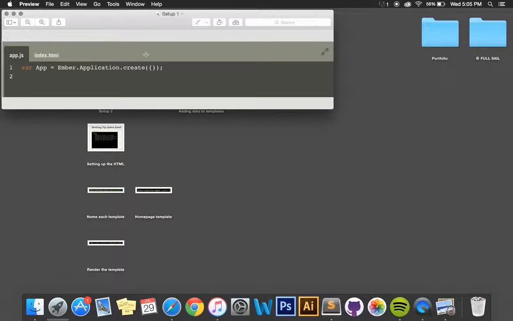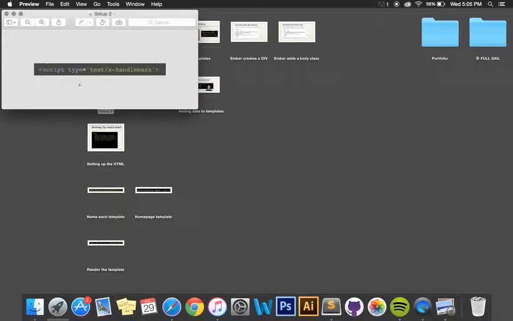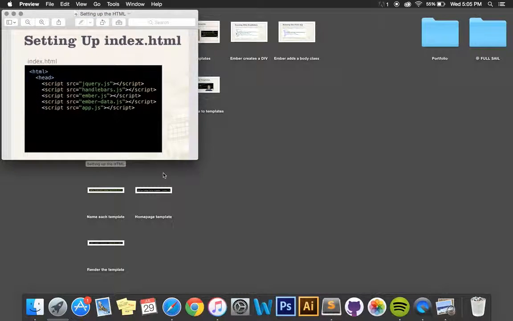So for your setup, you would start by creating a new application by setting the app variable in your app.js file, almost the same way that you would in Angular. Then you're going to wrap the HTML with the script tag shown here. To set up the HTML, a lot like Angular, you would use your script tags here and set it.